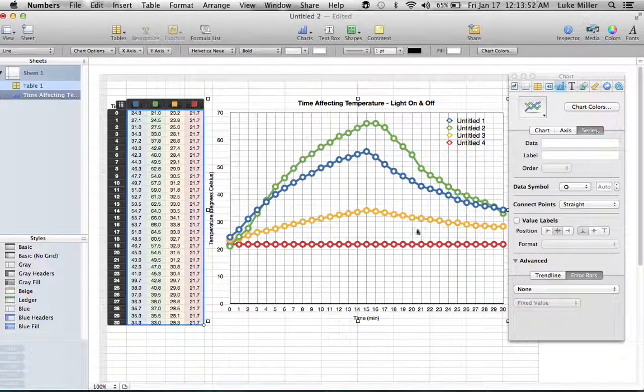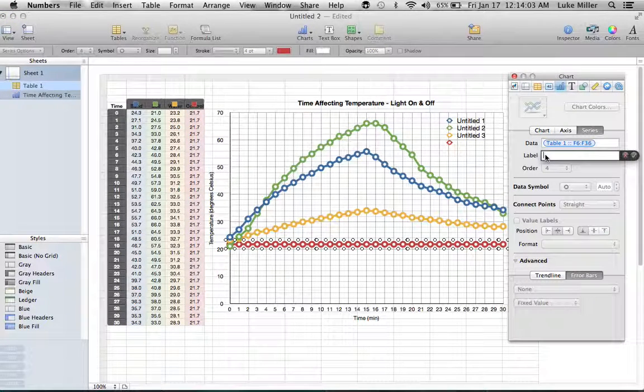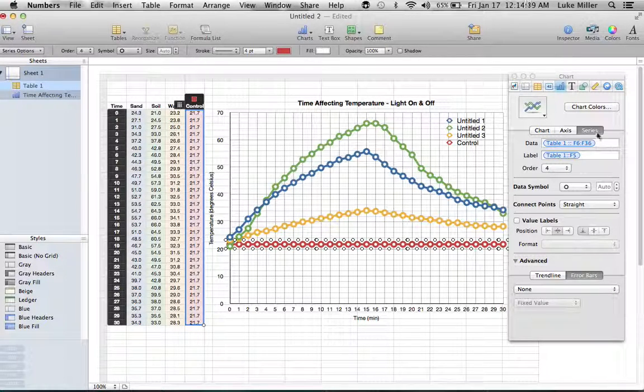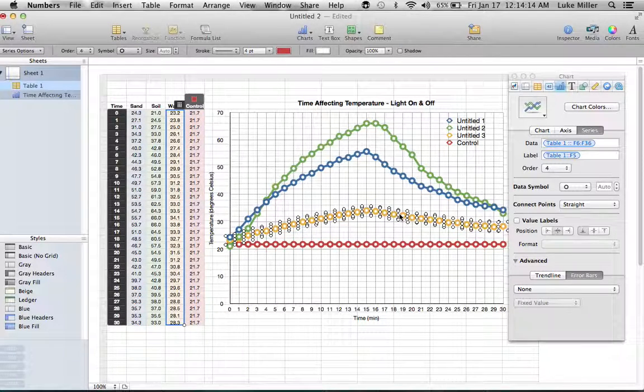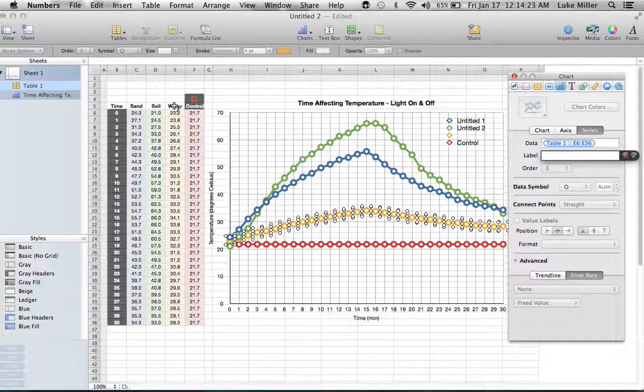So I click on series and we select one, and this is our control. So rather than saying untitled, let's select where it says control. That's right here. There we go. And let's select another one. This is my water rather than untitled. Click back on label. Let's label that water. There we go.